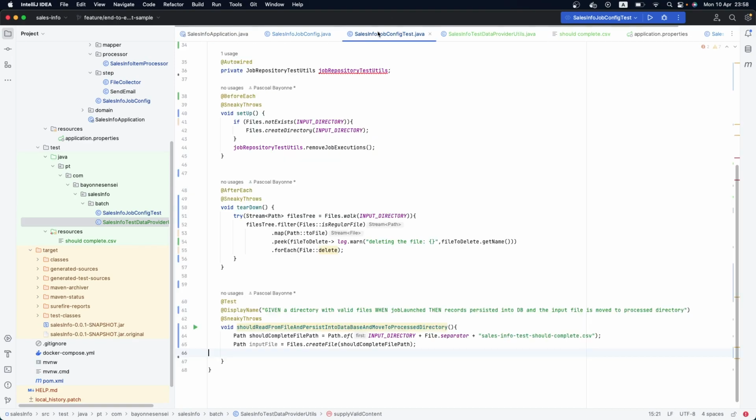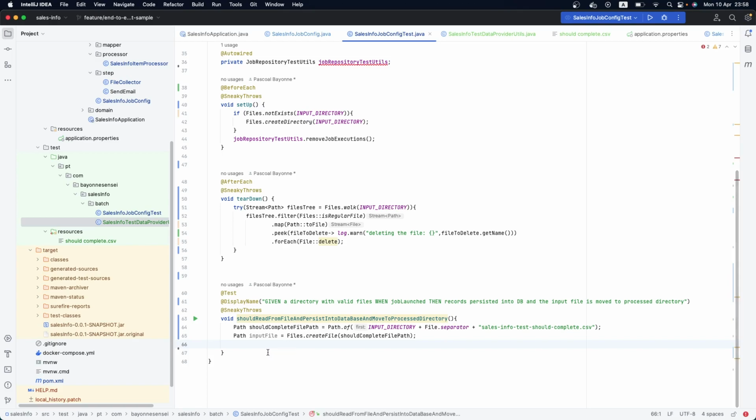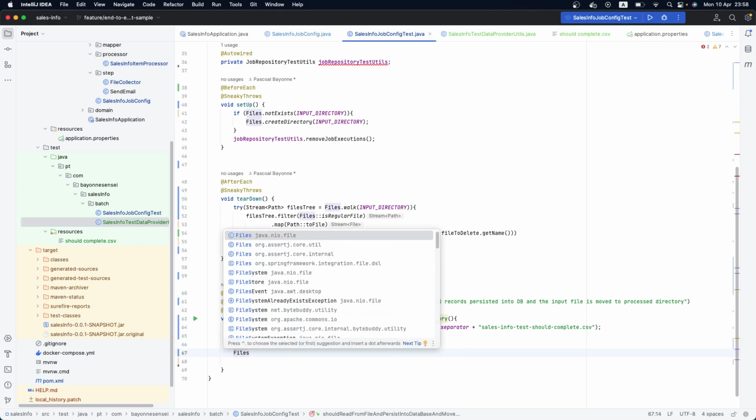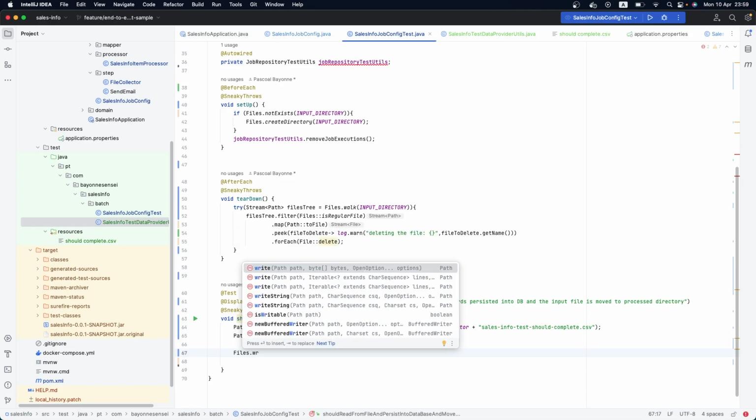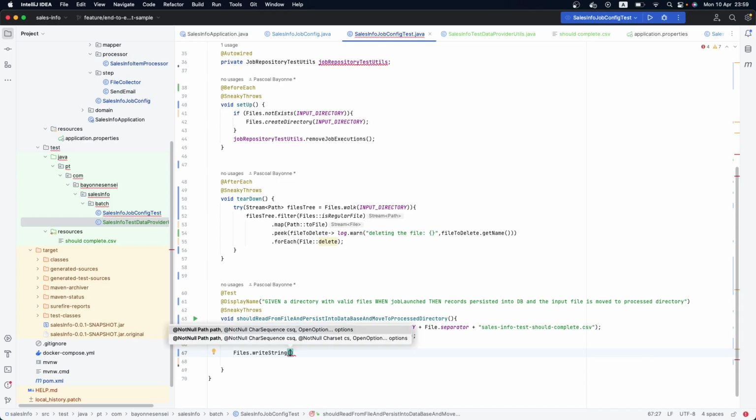And now what I'm going to do here in our test class, now that I have the content, I'm just going to use the Files. Files is from Java, I think 8 and some improvement, Java 11 and so on. And I'm going to say, now writeString. So writing string, so what is here?